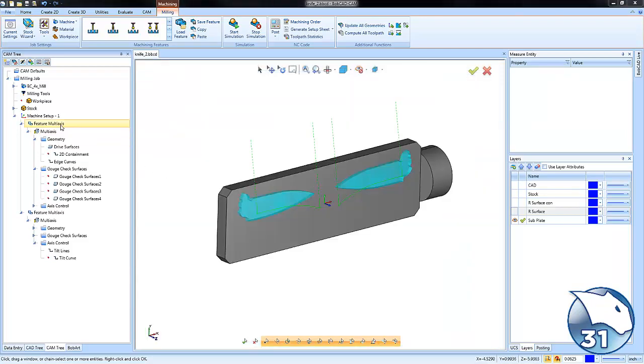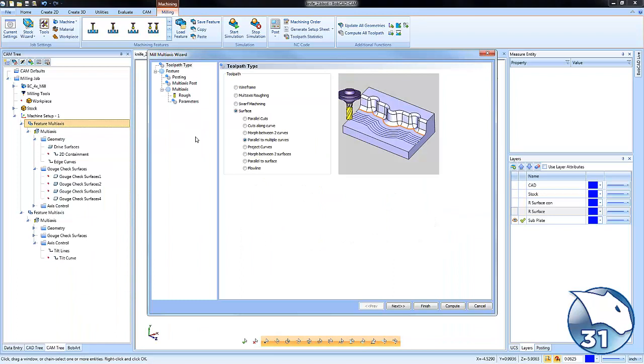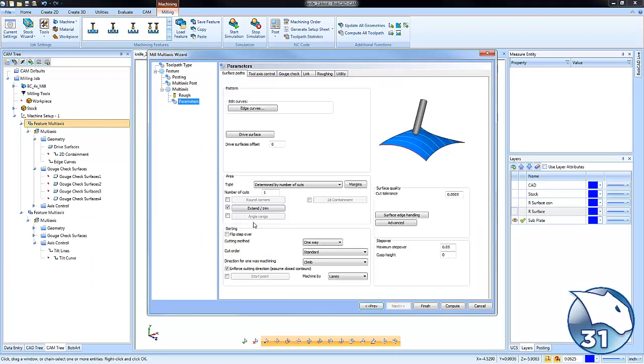Now, if we edit our multi-axis feature and we go to the parameters option, most commonly what you'll use in order to flip the step over is this sorting option right here where it says flip step over. And in many cases that will reverse the direction of the cut. In this particular example, that doesn't work. Okay, so where do we go from here?